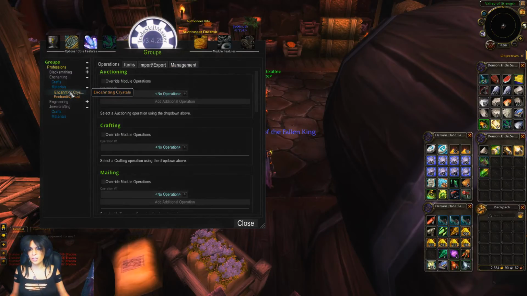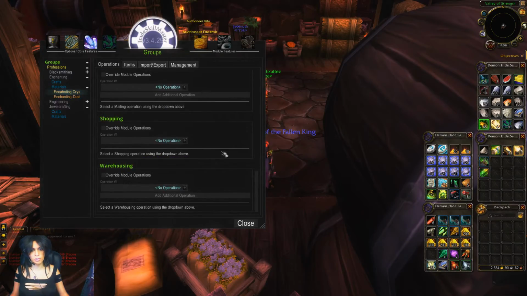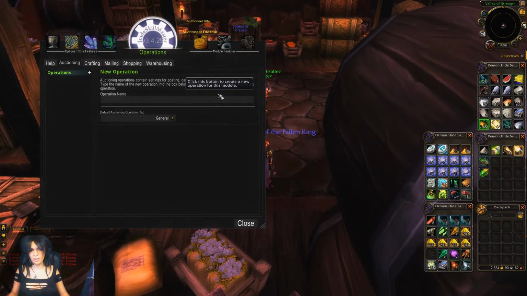So we're going to enchanting, and I'm going to click. You have options here in green: auctioning, crafting, mailing, shopping, and warehousing. This is everything you can do with this group. And each group, as you create them, they will all have these options. In this case, because I want to sell in the auction house, auctioning override module, I'm going to create new operation because I don't have it.